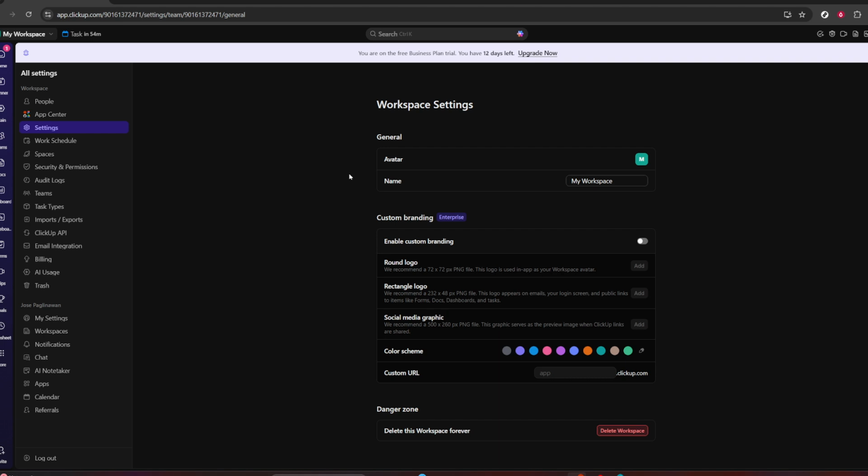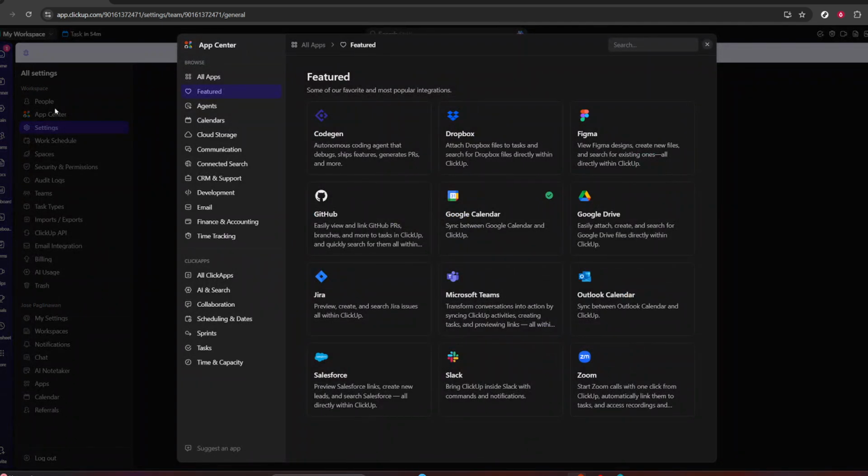In Settings, open the App Center. This is the hub for all ClickUp integrations and apps. Think of it as the control room where you can discover, enable, and manage the tools that connect to ClickUp. If your interface labels differ slightly and you see apps or integrations, that's the right place.